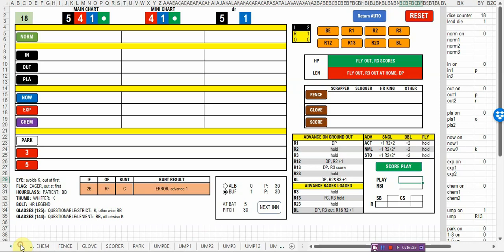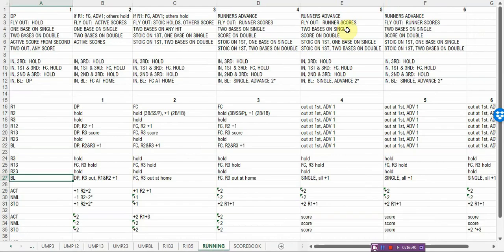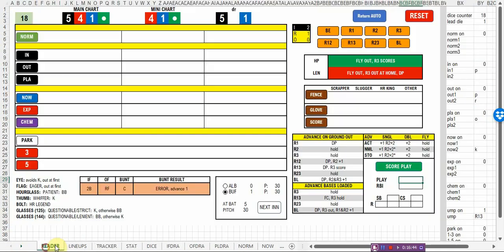We have a chart for everything. Every single possibility is here. Here's all of the base running results, and those populate the reader based on what on-base situation and what the lead die is. So this one brings in all the things that are related to the base charts for the lead die of 1.